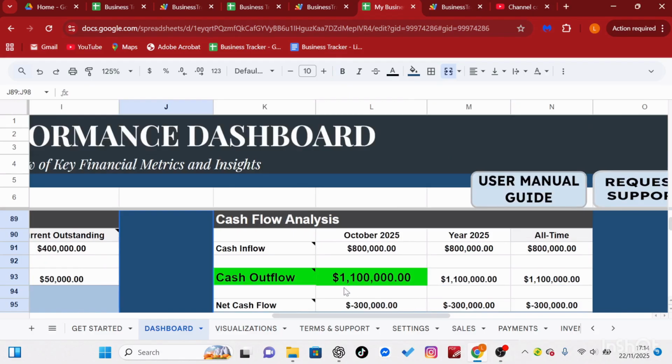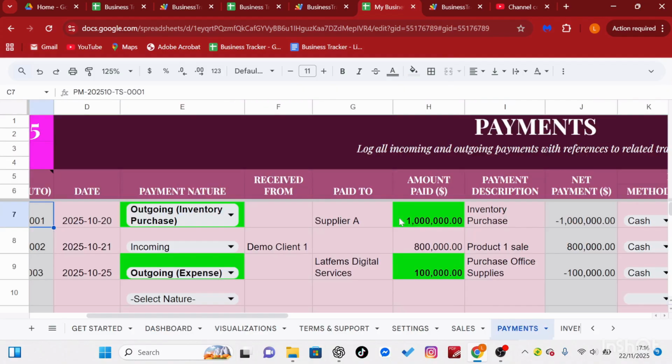Then cash outflow now shows 1,100,000. That includes the 1 million for inventory purchase and the 100,000 part payment for office supplies currently recorded in the payment tab.